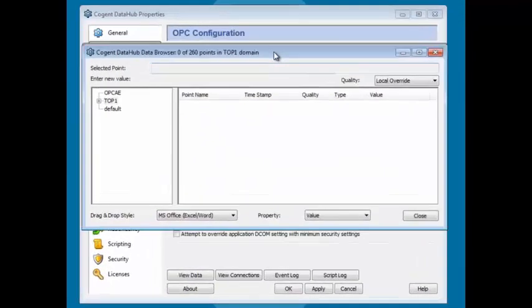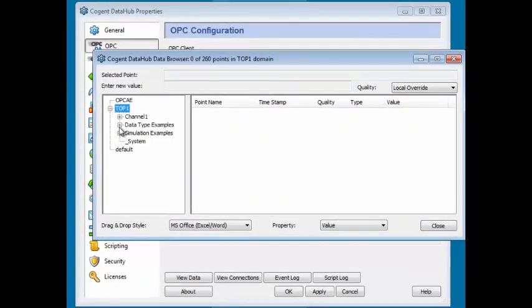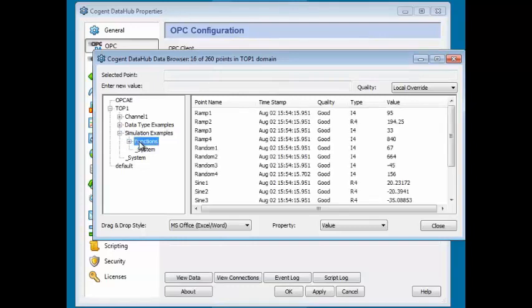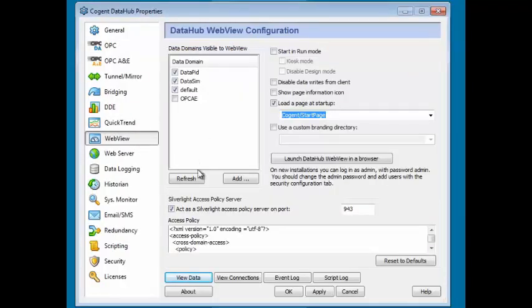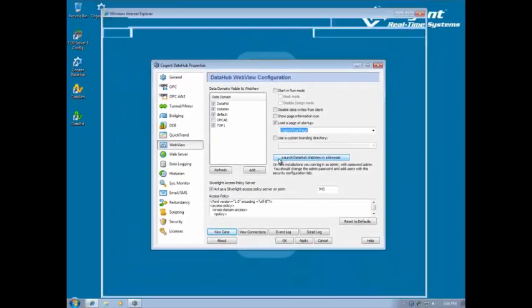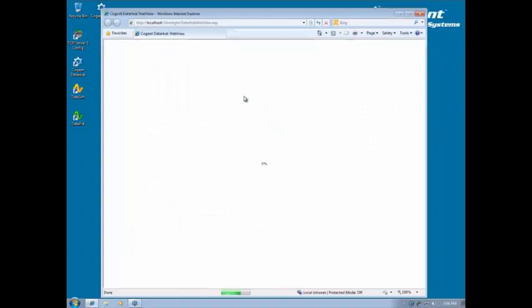If we view our data, here's our top1 domain, and under it we have our simulation data: ramp, random, and sine. Now let's go over and configure WebView. All we really need to do is refresh the list of domains and tell WebView to include the top1 domain that we just added. So if I apply those changes, I can launch DataHub WebView from this button or directly from the browser, as we'll see in a moment.